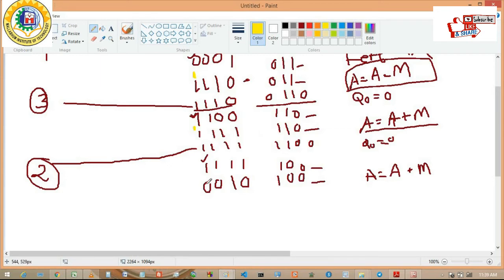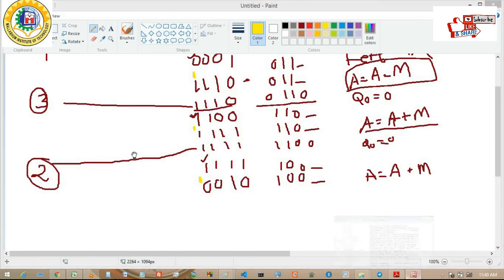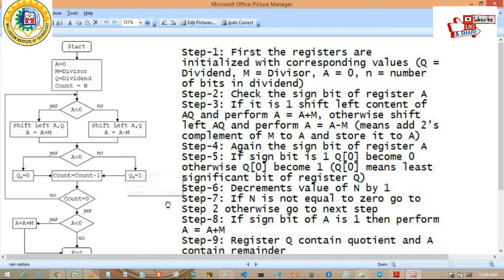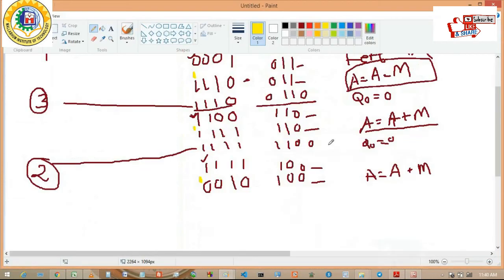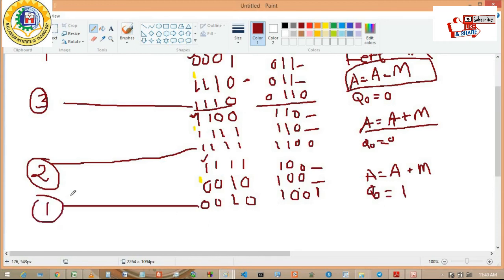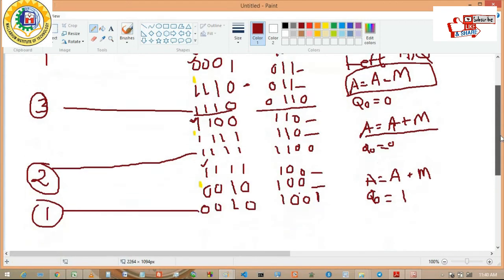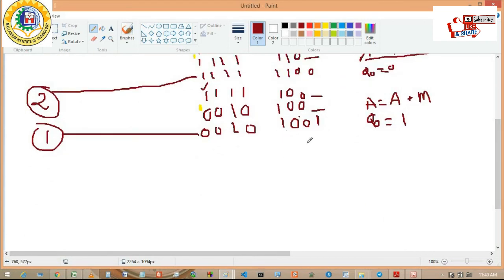Then you have to again check whether this MSB is 1 or 0. So here in this case MSB is 0. So just check the algorithm: if MSB is 0, then we have to set Q0 equal to 1. So we have to set 0 0 1 0, and we have to set Q0 equal to 1. Okay, this is your Q0. After that we have to again reduce this count by 1. So this will become your 1. So again we have to left shift this.